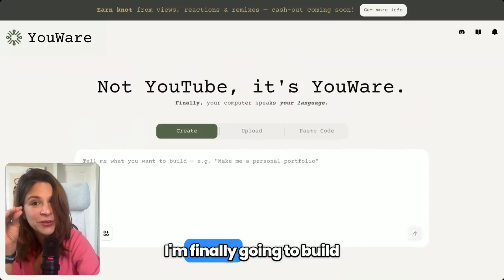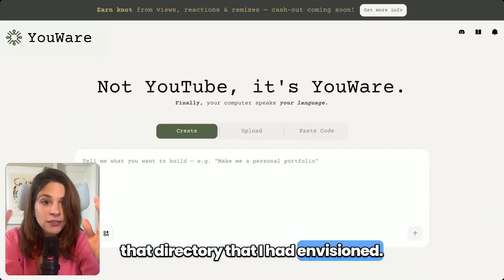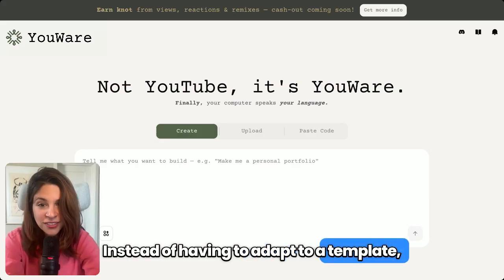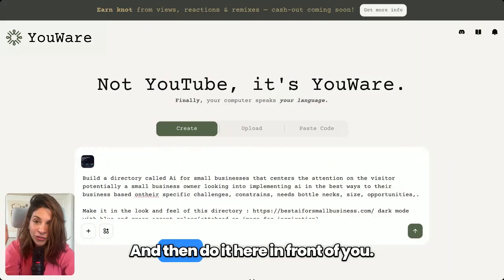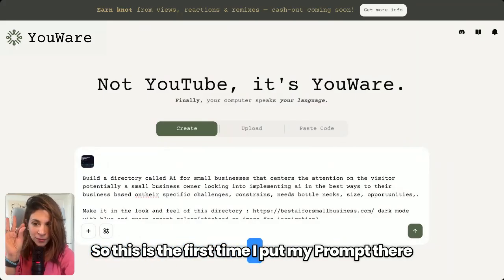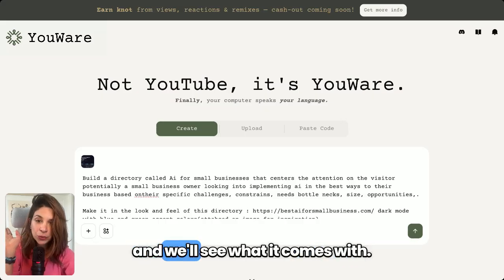I'm so excited. I'm finally going to build that directory that I had envisioned. Instead of having to adapt to a template, I'm going to build it here. So this is real. I have not tested it before, and I'm doing it here in front of you. This is the first time I put my prompt there, and we'll see what it comes up with.